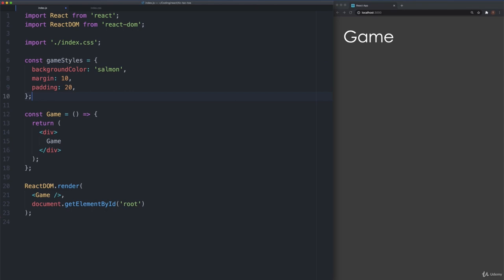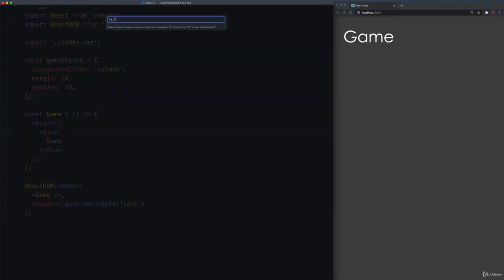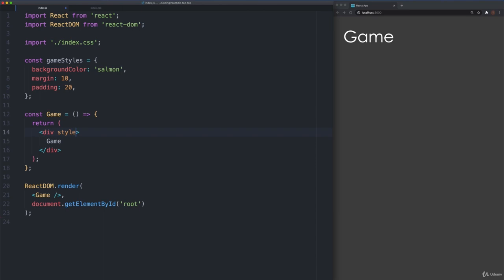Add the GameStyles object to our game component. This is done by first adding a style property to the JSX div tag. The style property is followed directly by an equals sign in JSX. The equals sign is then followed directly by a pair of curly braces.